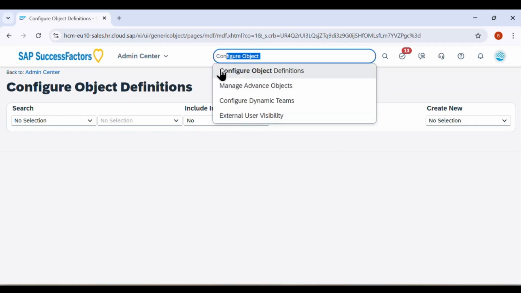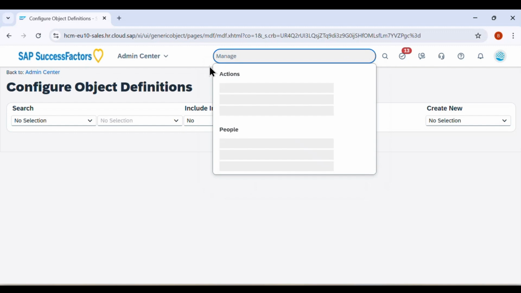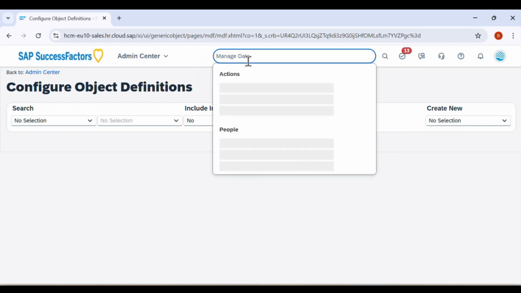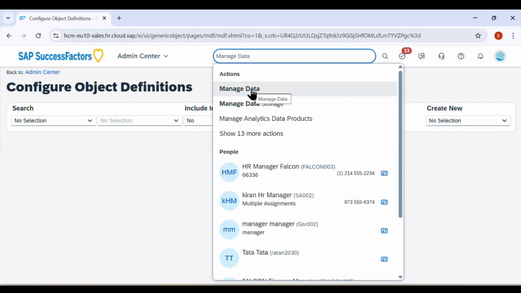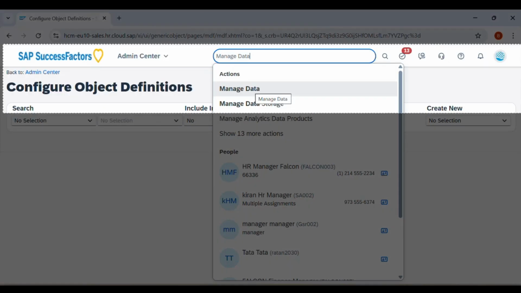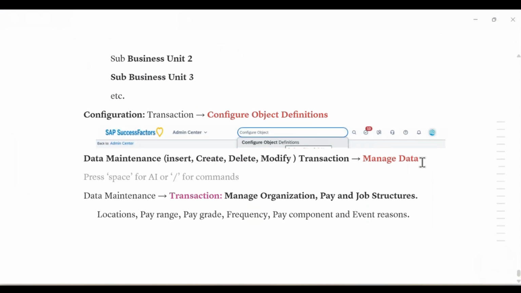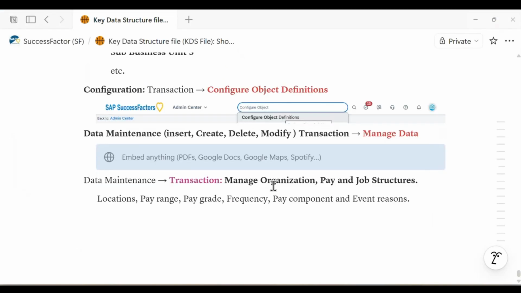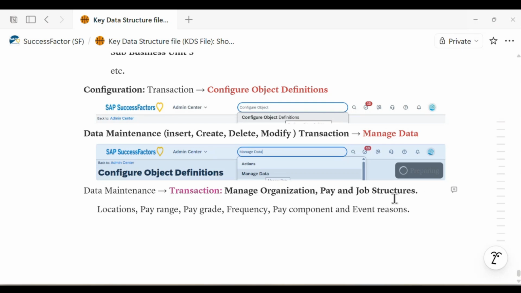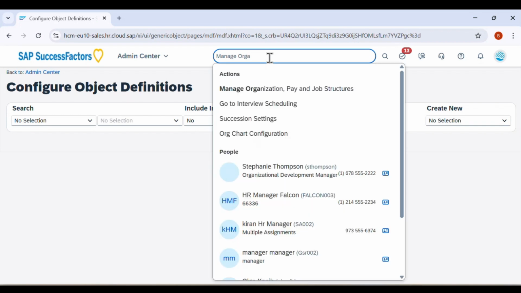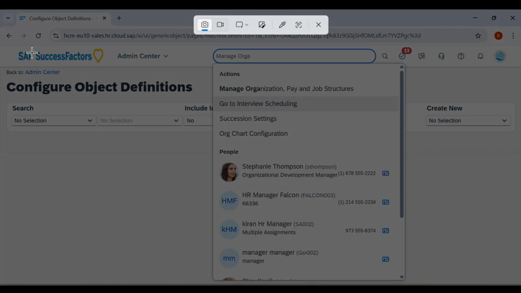Same like, if you want to manage data, data maintenance, here you see Manage Data. This is the transaction for manage data. And Manage Organization, Pay and Job Structure, this is the transaction we will learn.